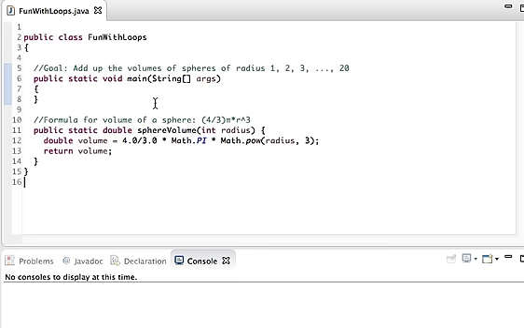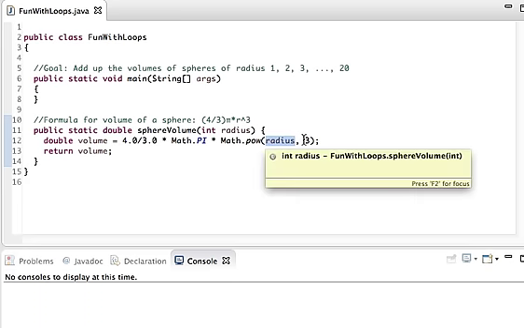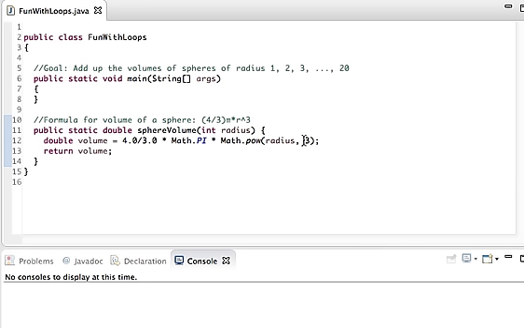To help me out, I've got a method down here that I've written called sphereVolume that takes in the radius of a sphere and has the output of the volume of that sphere. You don't need to know this formula, but this is the volume of a sphere formula. It's 4/3 pi r cubed. And so I've got 4.0 divided by 3.0 times Math.PI times Math.pow(radius, 3). And that should give me the volume of the sphere.